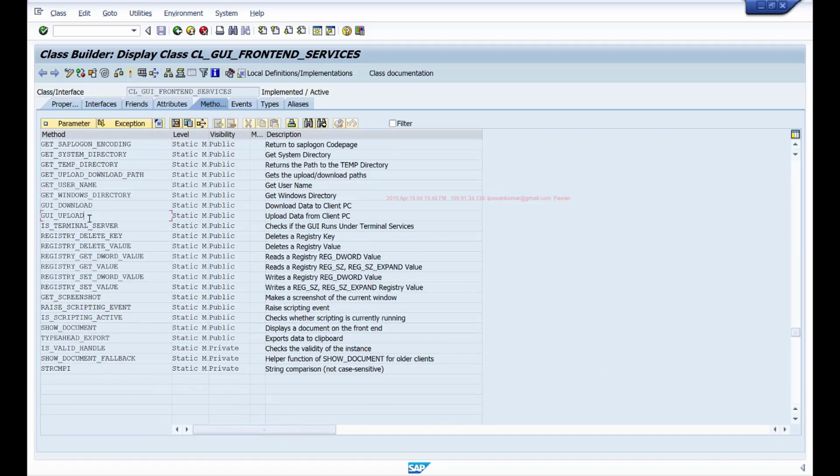GUI_UPLOAD and GUI_DOWNLOAD. Using these static methods, we can upload the data from the user's workstation into our program or download the data from our program into the user's workstation. So first we'll see the upload case and then we'll download that data. For uploading the data from the user's workstation into our program, we'll call this method GUI_UPLOAD of this class CL_GUI_FRONTEND_SERVICES.